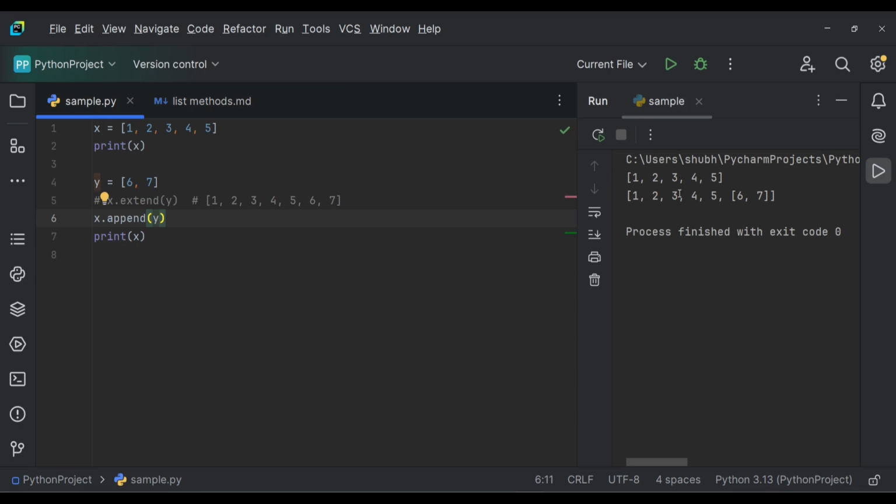So here we can see up to 1, 2, 3, 4, 5 we have the same, and then comma, and then we have a list as a value. Why? Because append takes a single value. So here the value is a list of two integers. So this list will be considered as a single value, and it is appended as it is at the end of the list. But extend will iterate over this value, and it will append one by one all the values at the end of the list. Therefore we have 6 and 7 as separate values.